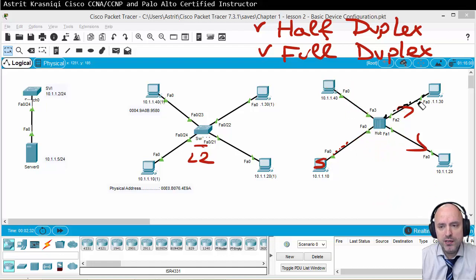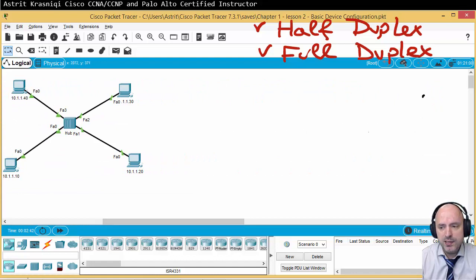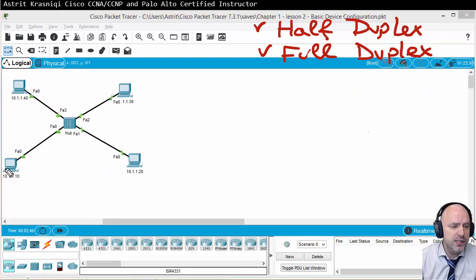So we're going to connect a hub. We're going to send some data from two devices at the same time and we'll see what happens. Okay, so what I'm going to do is drag this here on this side. This device is going to send as a source to this destination. At the same time, I'm going to send from here to here and see what happens.